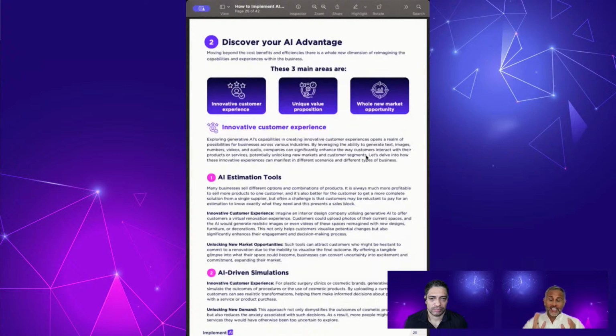So now we understand the opportunity. We understand the AI operating system. What about creating an AI advantage? So let's talk about that. We've got different ways that we can do that, and it's all about creating either an innovative customer experience, a unique value proposition, or a whole new market opportunity.